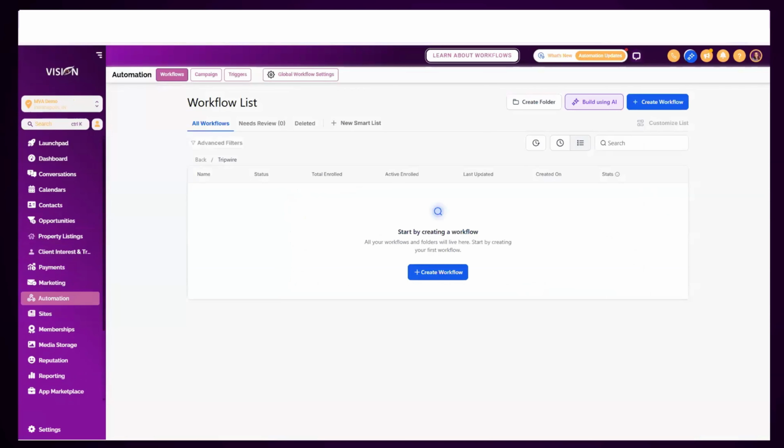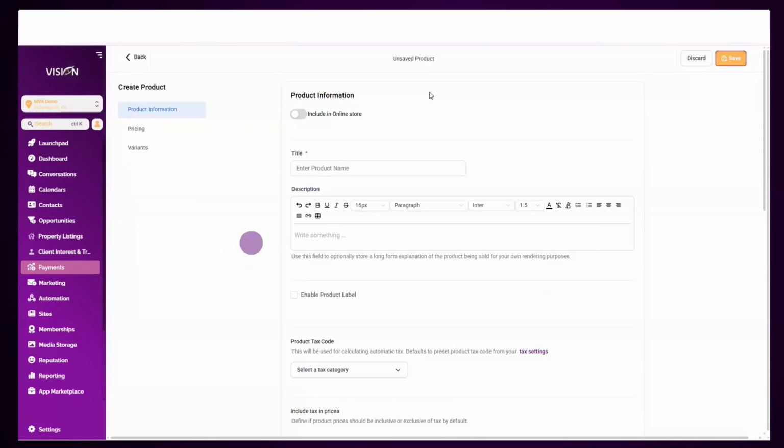Now I'm going to close out of this because we're just going to go through this process as if we are creating a standard product, because at the product level, it's going to be the same workflows that we're going to enable here.